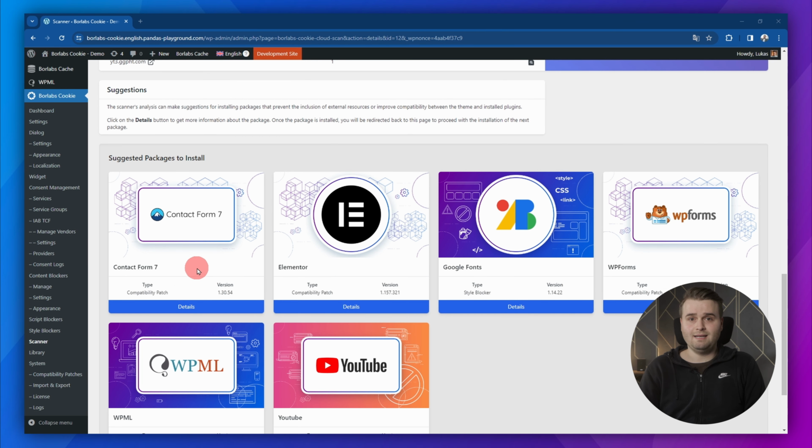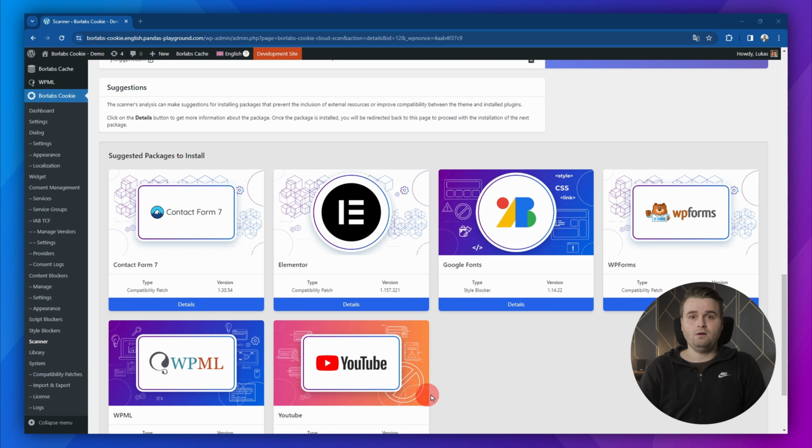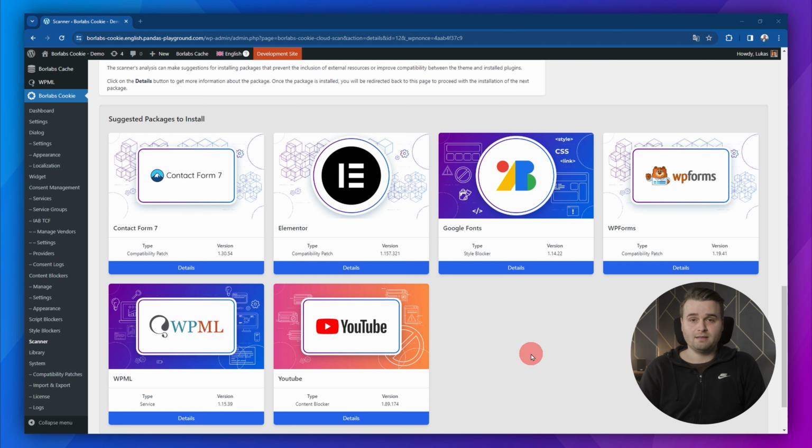Recommended packages for installation are Contact Form 7, because it was integrated on a contact page, then Elementor, Google Fonts, WP Forms, WPML, and YouTube. All of these are things that the scanner has recognized, and to make it easier for you, you can simply click on Details for any package. For example, for YouTube, you can then install this package by clicking on the button.